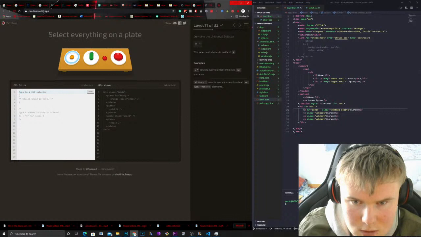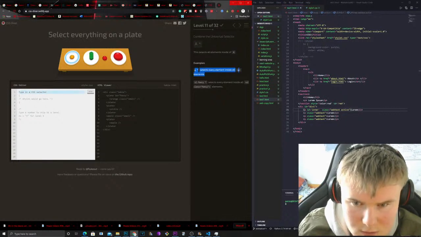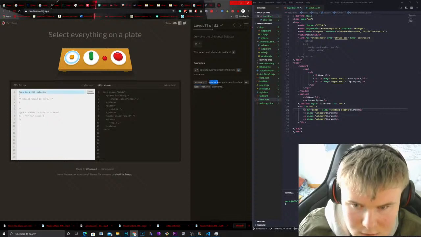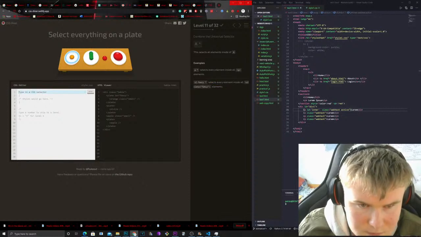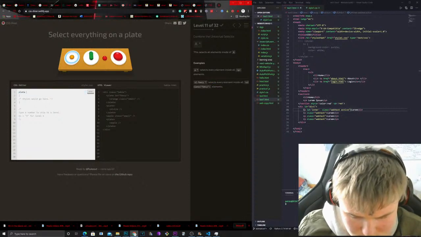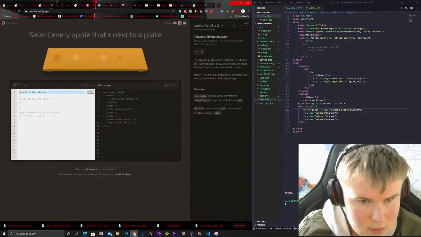So A asterisk selects all elements inside of A. P asterisk selects every element inside of P elements. UL.fancy asterisk selects every element inside of all UL class fancy elements. Okay, so plate. There we go.